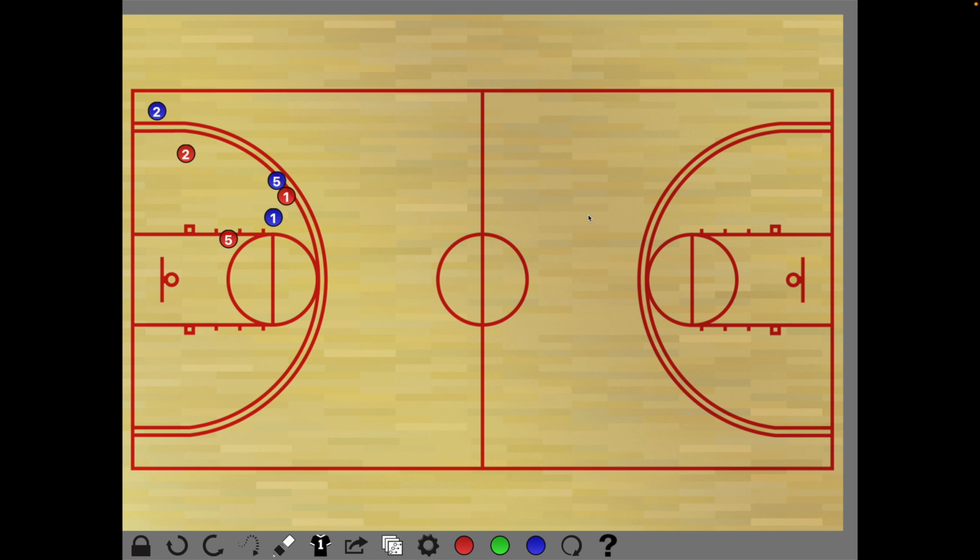So, first we'll start by breaking this down into just a simple three-man action, because that's what a lot of basketball is, just three-man actions. We'll get the spacing correct here.